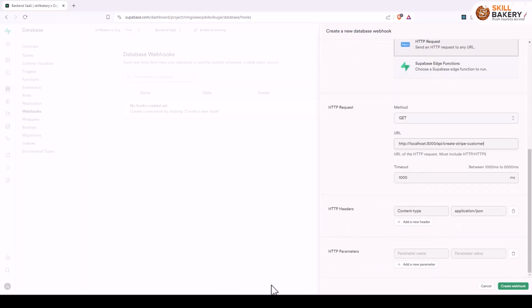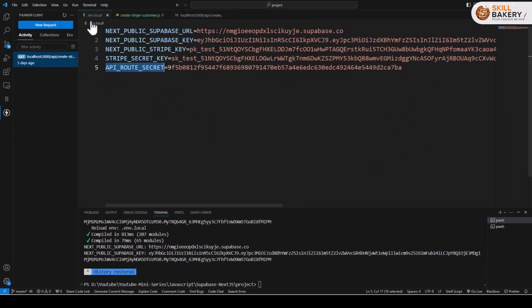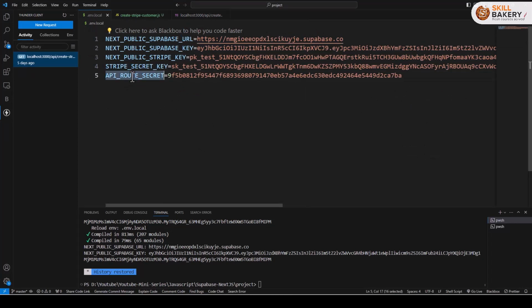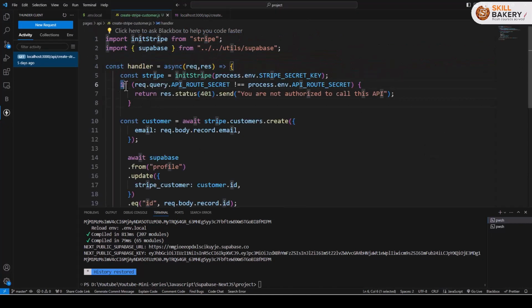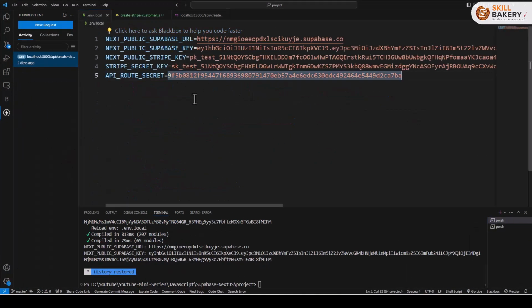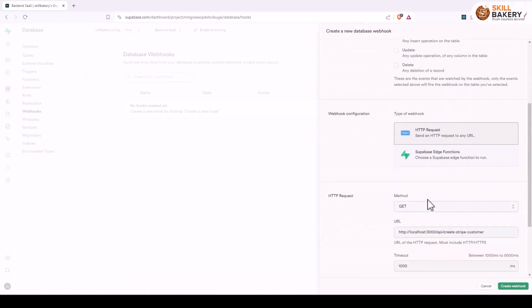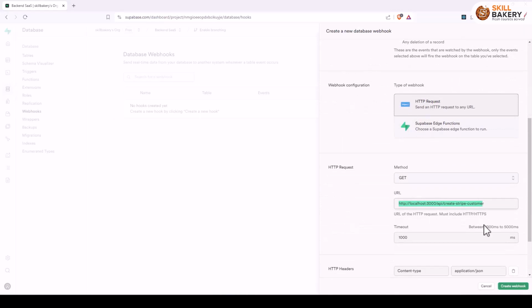Under HTTP parameters, we'll need one more parameter to be added, and that parameter is the API route secret, because this is what we are using to verify that the request is coming from a valid source. If the API route secret has the value that we have defined, then the request will be processed. So here we'll add a parameter name as API route secret, and then we'll have this value copied and pasted over here.